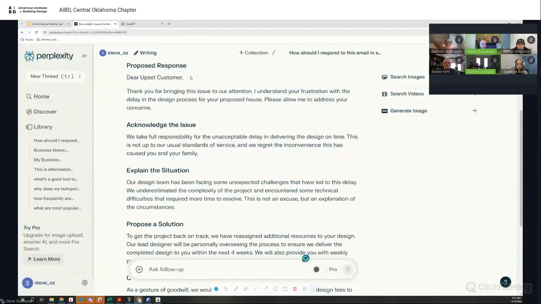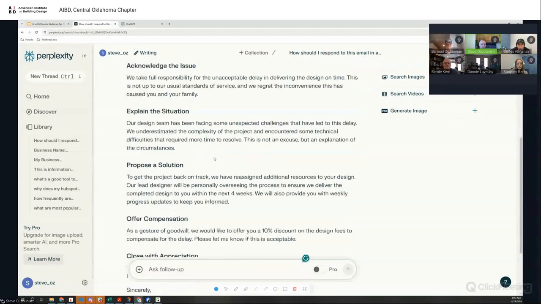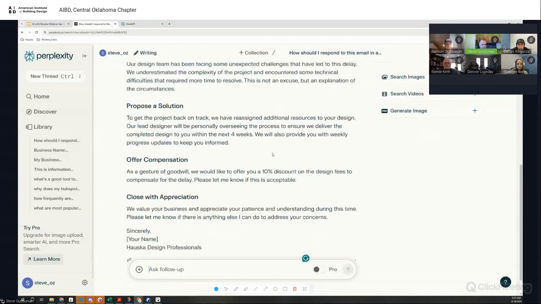So, dear upset customer, thank you for bringing this issue to our attention. I understand your frustration with the delay, right? Please allow me to address your concerns. We take full responsibility. It's not up to our usual standards of service. We regret the inconvenience. You'll notice in my prompt, I didn't give the reason why I'm late, but if I did, it might help them understand the context, which is that I had an emergency. I broke my leg, broke my finger. So instead, it just says we've had unexpected challenges. So to get the project back on track, well done, right?